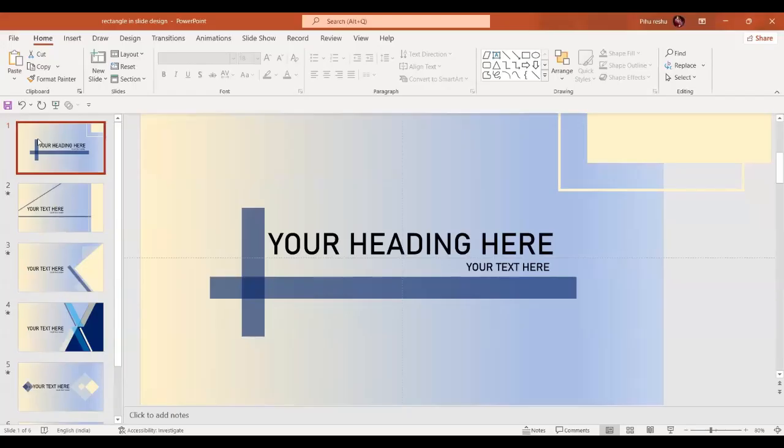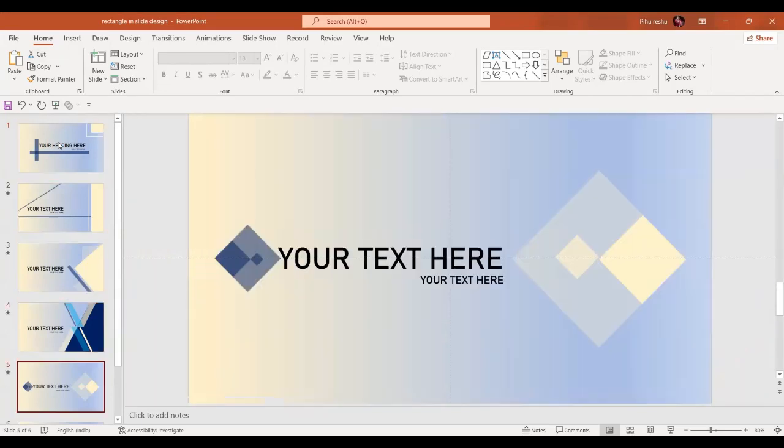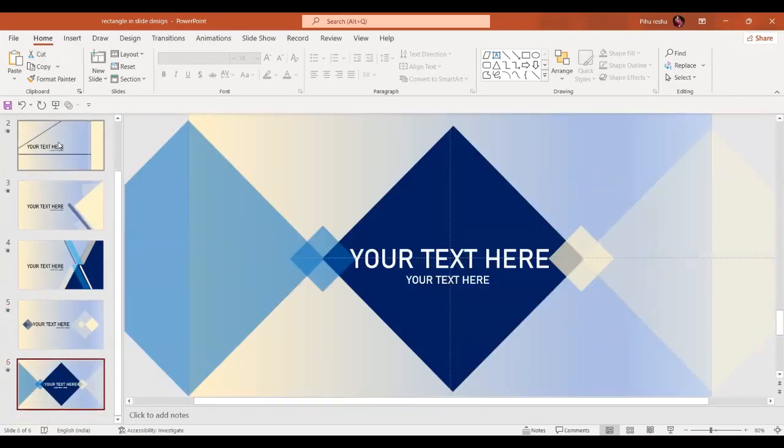PPT Gen X. So in today's video, we are going to learn how to design a slide using the rectangle shape. As you can see here, I have created 6 slides using the shape rectangle. So now let's create a 7th one.